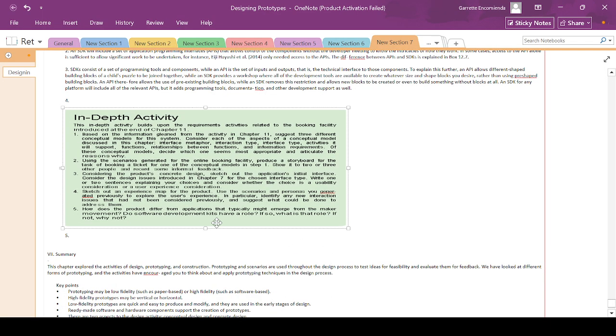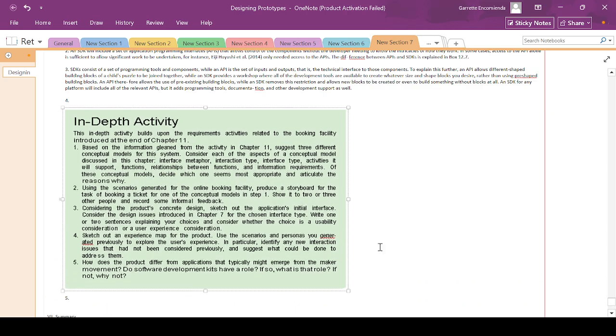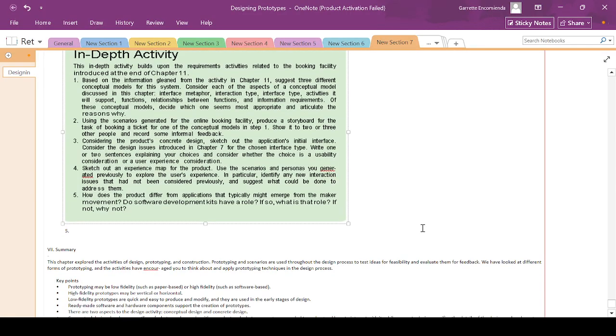The in-depth activity builds upon the requirements activities related to the booking facility introduced at the end of the previous video. Based on the information gleaned from the activity, suggest 3 different conceptual models for this system. Consider each of the aspects of a conceptual model discussed in this chapter: interface metaphor, interaction type, interface type, activities it will support, functions, relationships between functions, and information requirements. Of these conceptual models, decide which one seems most appropriate and articulate the reasons why.